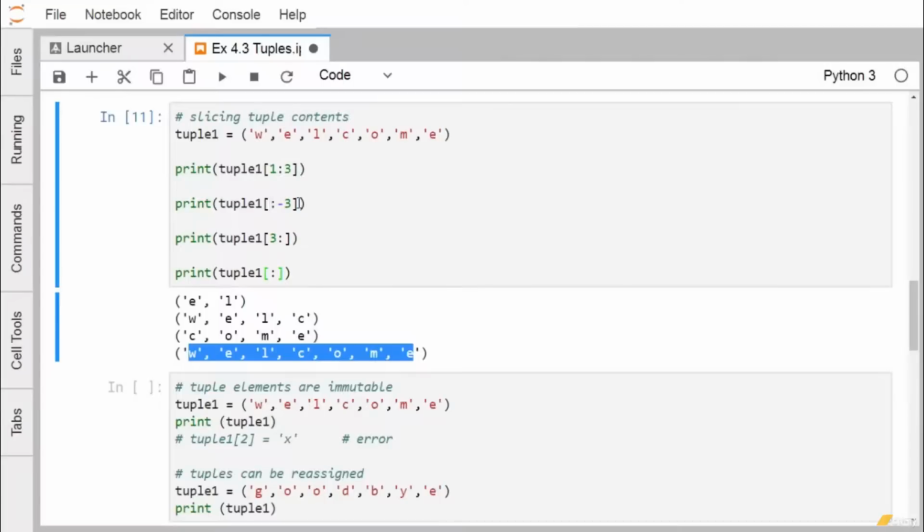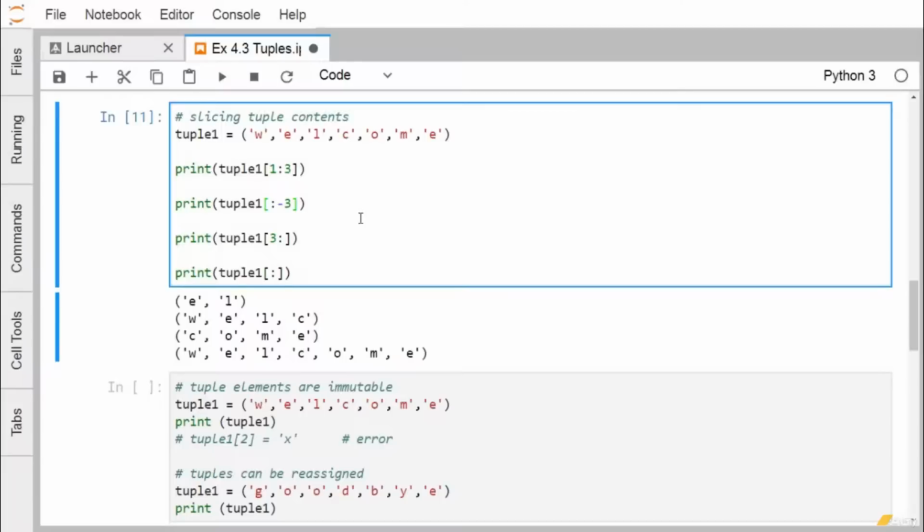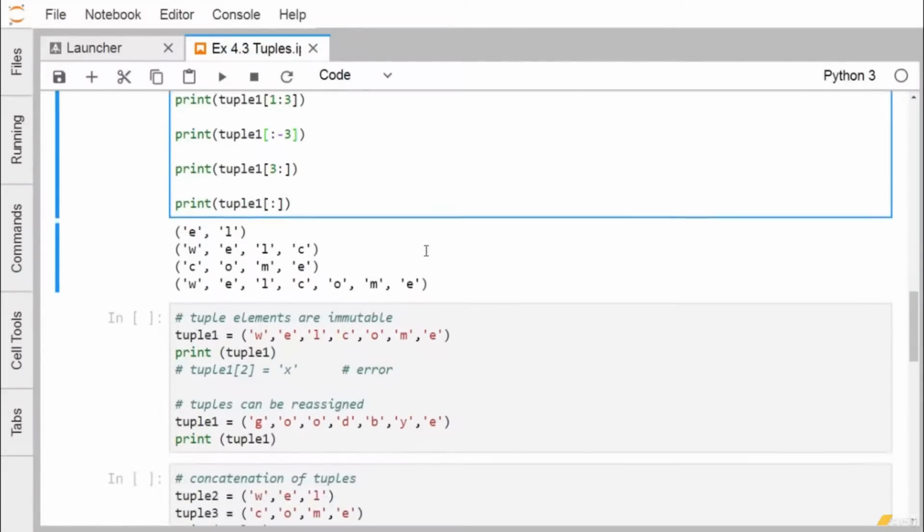Then [:-3] will produce this output, because we are not mentioning the starting index. So it will start from the very start, and then it will proceed up to -4. So this is my -1, -2, -3, and up to -4. This WELC will get printed, and it has got printed. Similarly, I have explained the other cases.